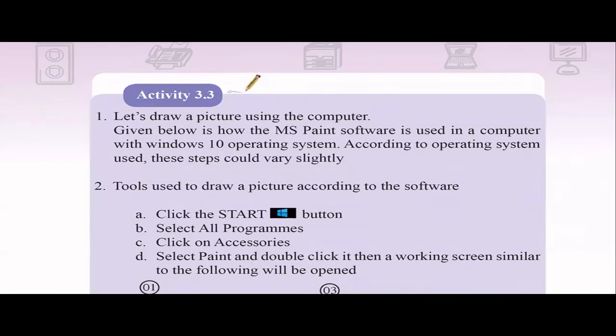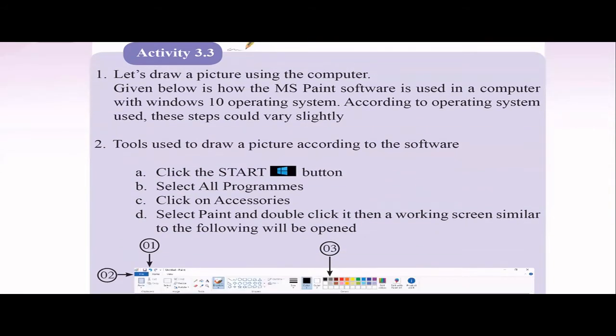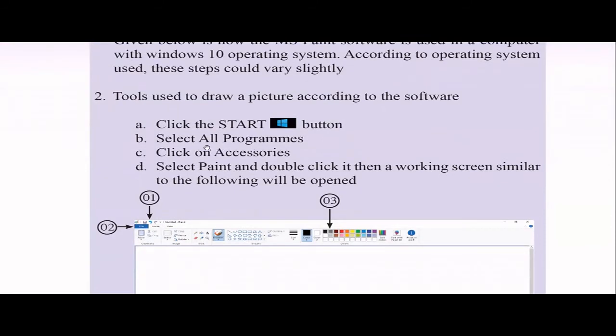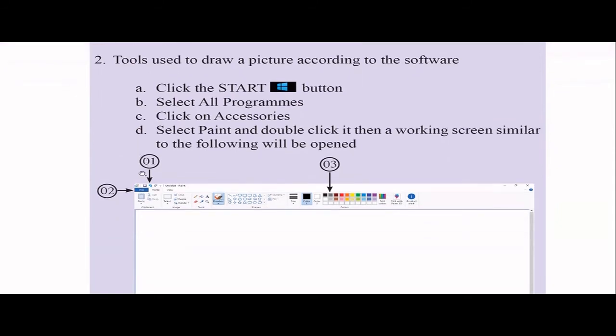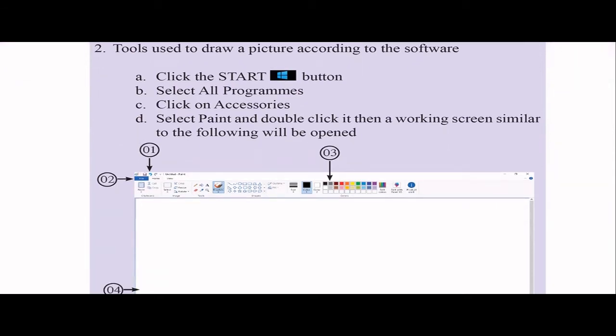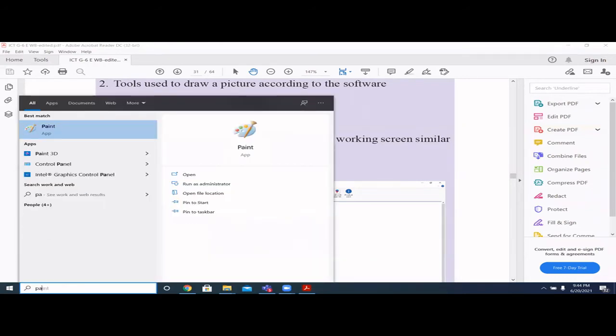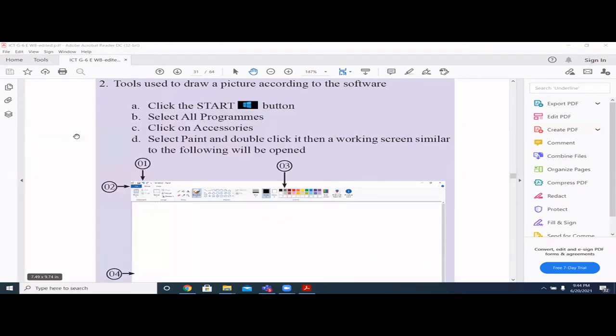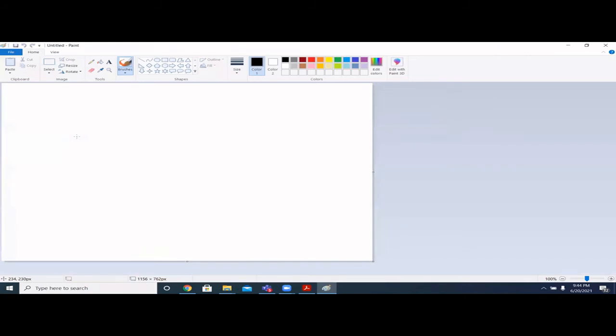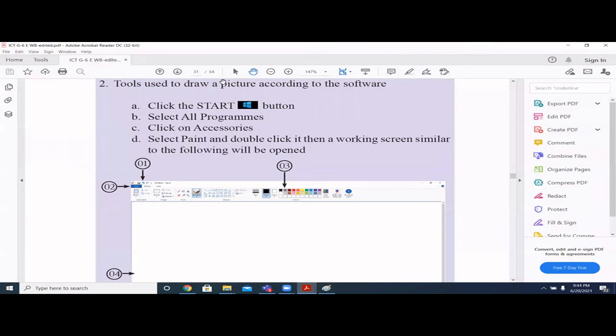Then they are asking you to draw a picture using the computer, right? So here they have explained the Microsoft Paint software with Windows 10 operating system, right? They are asking you to click the start button, select all programs, go to the accessories, and you can get the paint, right? This is only one way. You can just type in the search bar and go there as well like this. So here I'm getting paint. Understood? So we'll see what they are doing here.